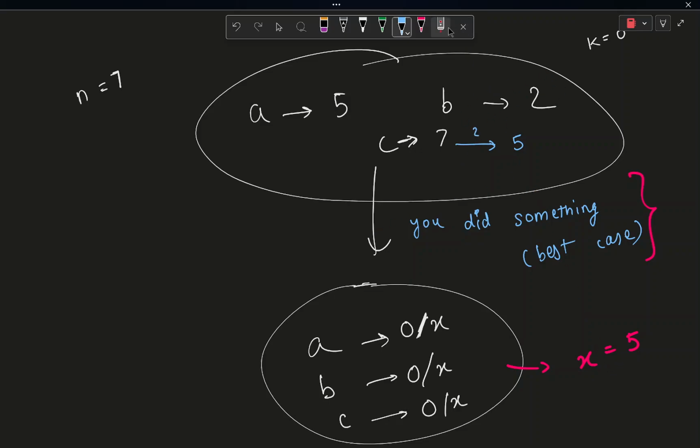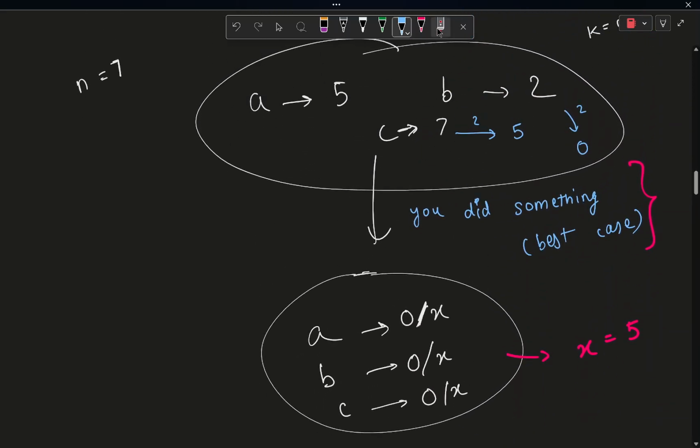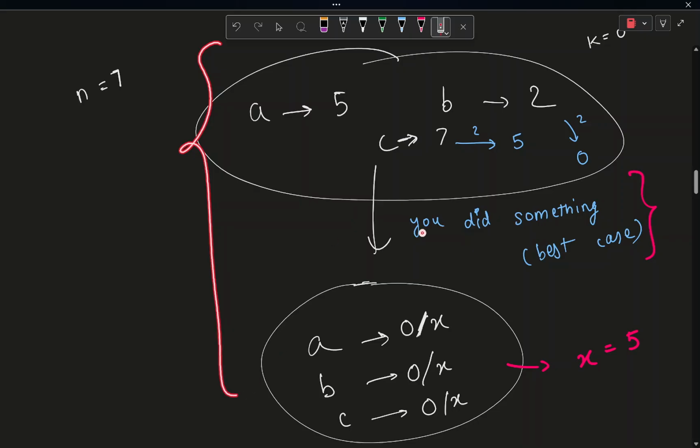And for 2, I can't make it equal to 5, so I have only one choice, let me make it equal to 0. So apply 2 operations on B to make it equal to 0. Right? Did you get the idea? Did you get the idea?